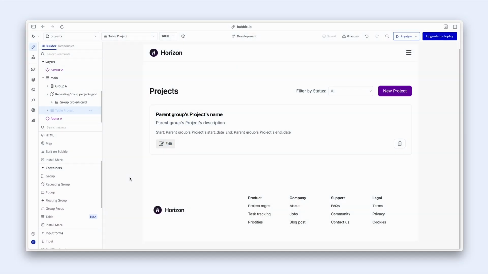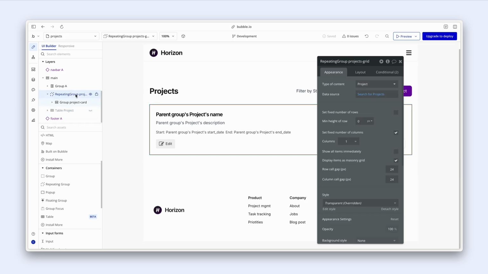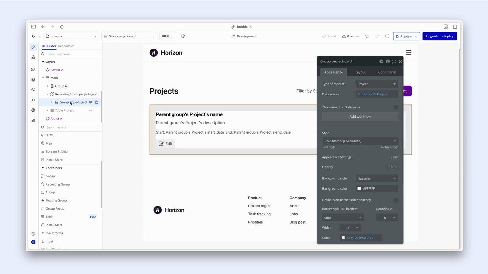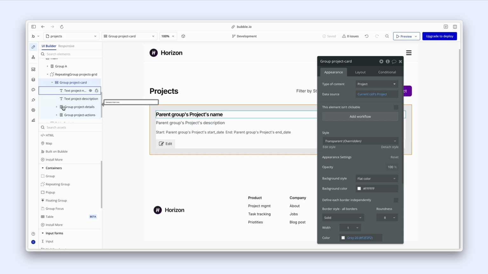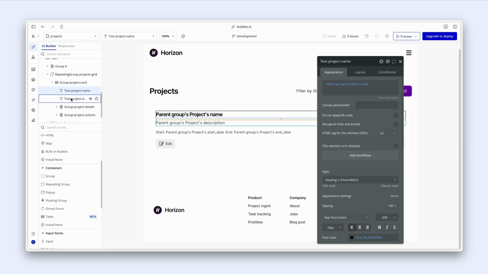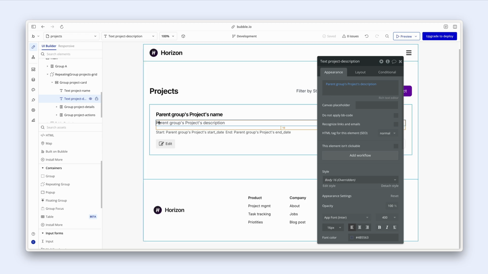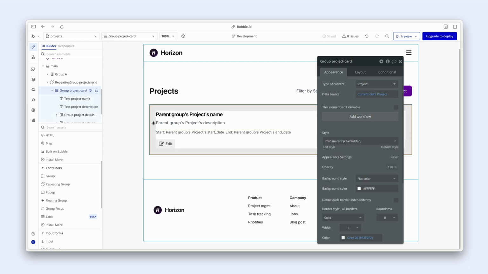Bubble AI has created me a projects page because this is a project management tracker. And on this page, I can see that we have a repeating group. If I just focus on the left-hand side, we can see it's called Repeating Group Projects Grid. And within that, we have a container. And within the container, we have some text, such as the project name, the project description, and some other project details, such as the start date and the end date. Fantastic.